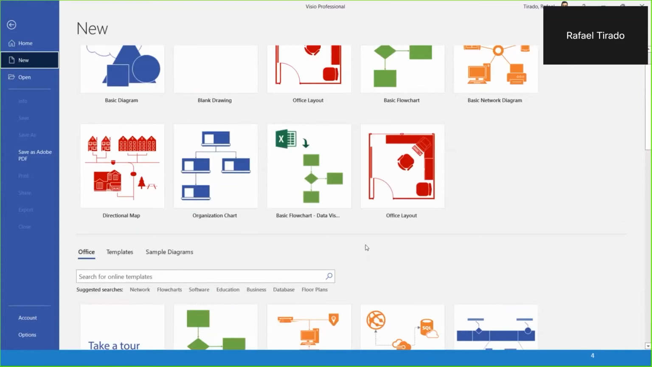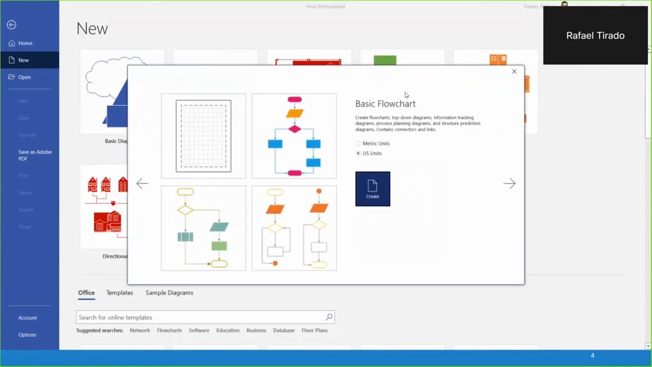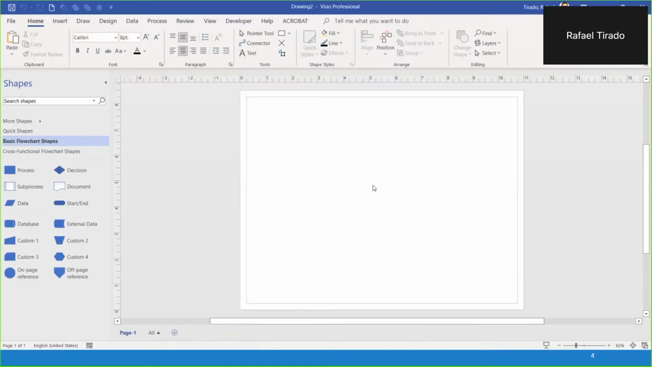All right. Later on, we're also going to create a flow chart. So let me show you what the basic flow chart template looks like. Let me just click there. Again, I always have to make the decision of the units that I want to use. So again, I'm going to go with US units and click on create. And then here it comes again. The document is right there for me to start creating now a flow chart.